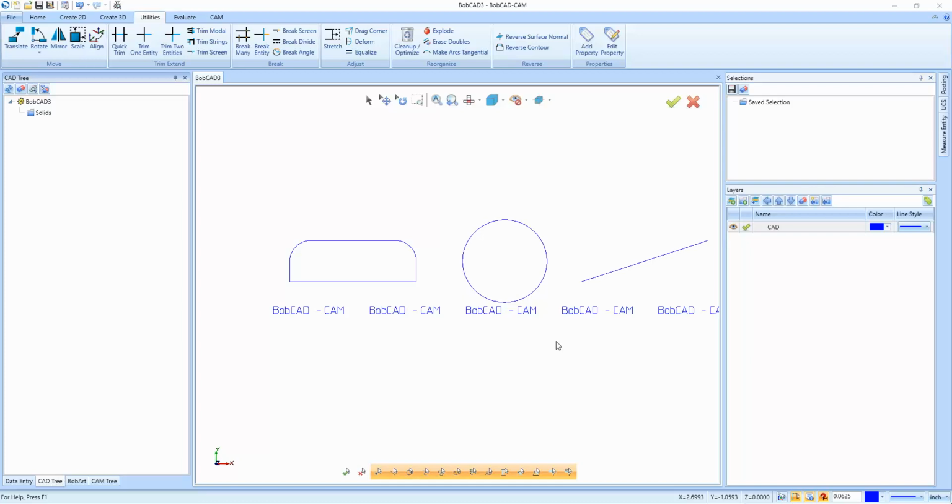Hey everybody, so in today's quick tip video, we're going to talk about text and fonts, and let's go ahead and jump right into it. So to begin with, where do you find text or how do you create text?